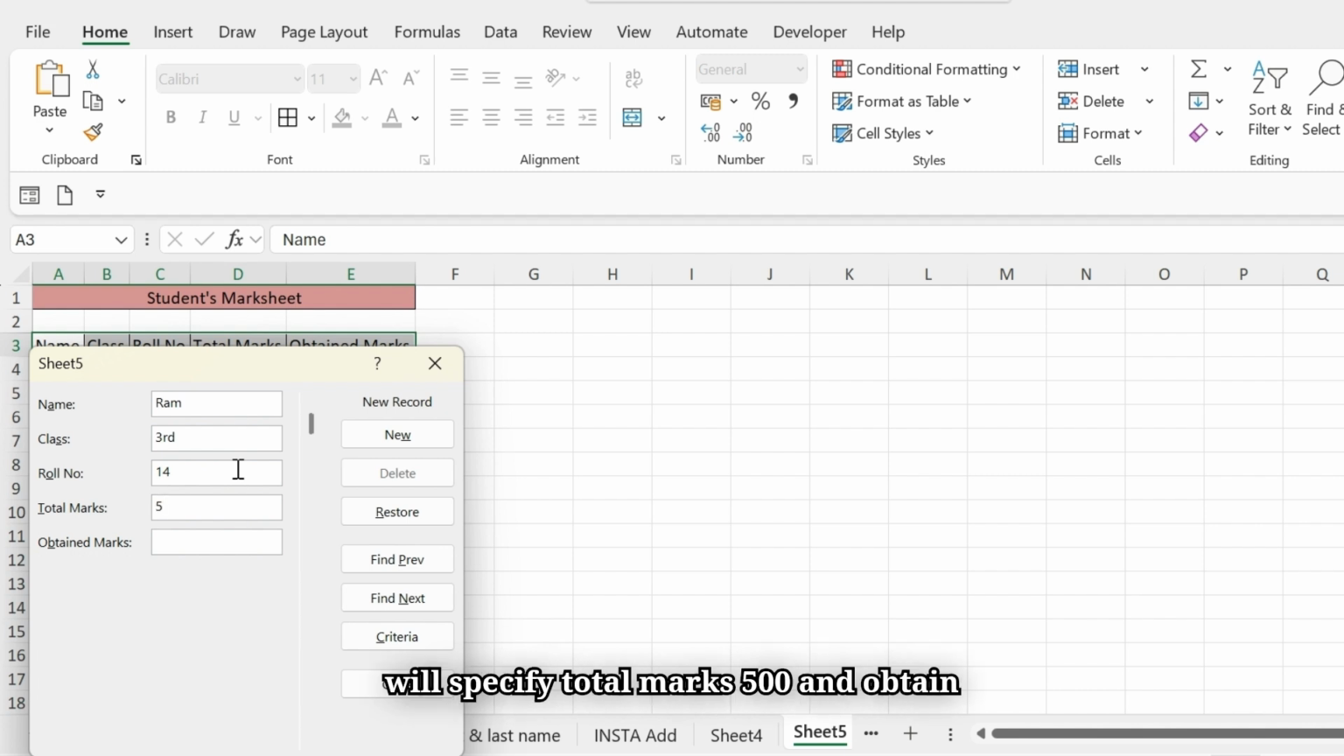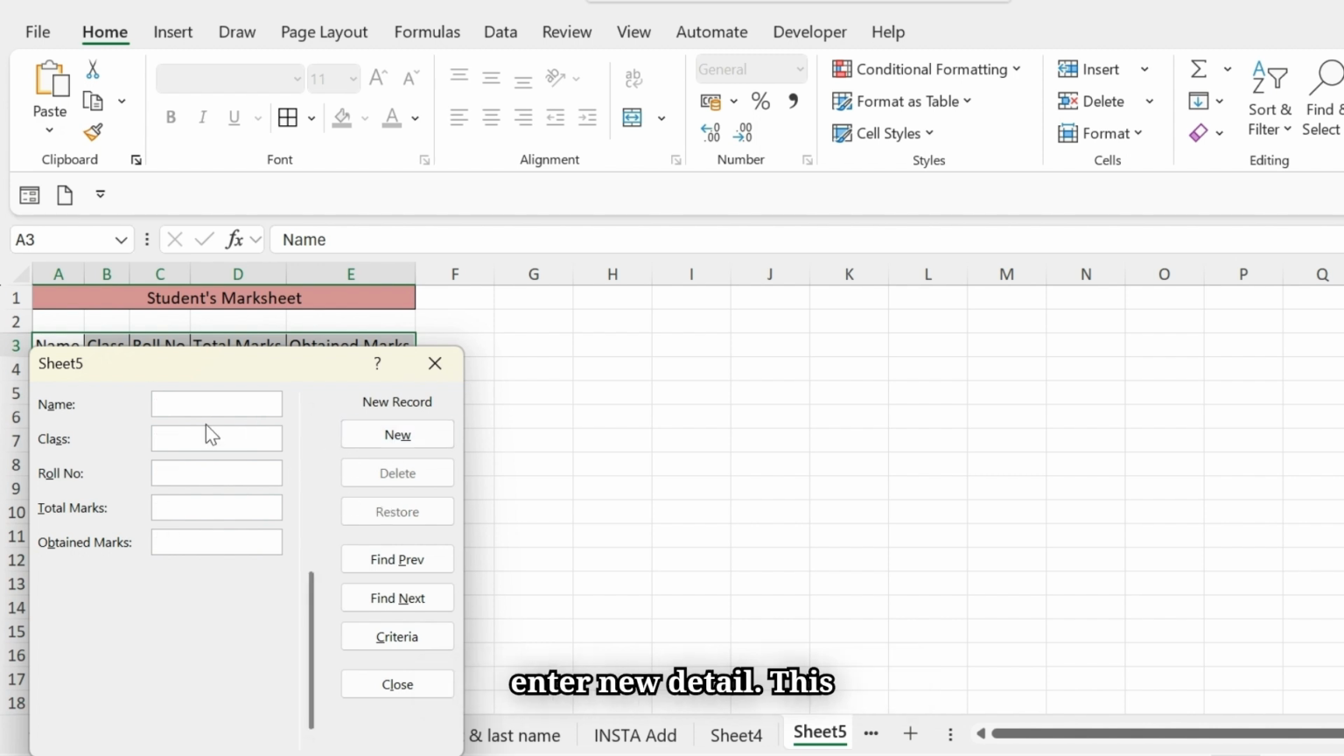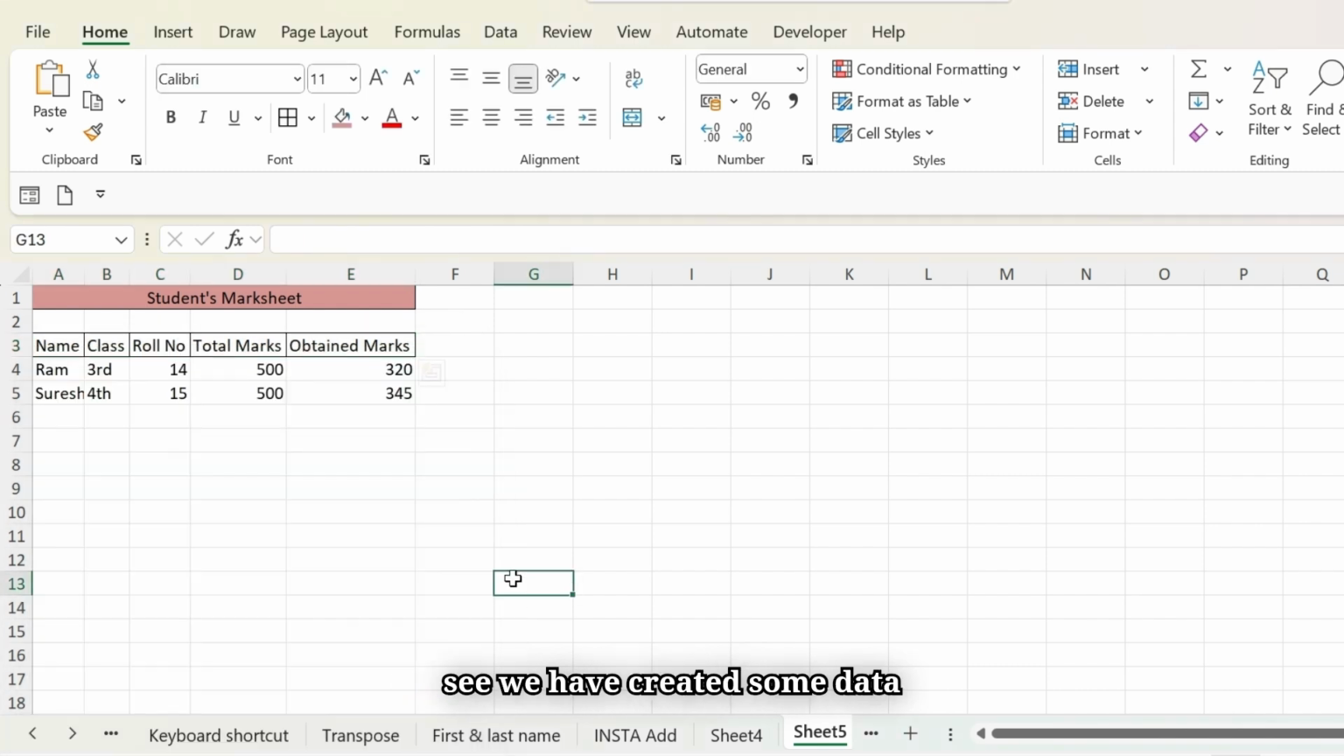Here I will specify total marks is 500 and obtained marks is 320. Like that, when you hit enter, it will ask you to enter a new detail. This will save your time and you can be more productive while using an Excel sheet. When you hit enter, it will let you enter the next record. Here you can see you get some options to enter a record, to find previous, to find next, and criteria. Like this, you can see we have created some data over here.